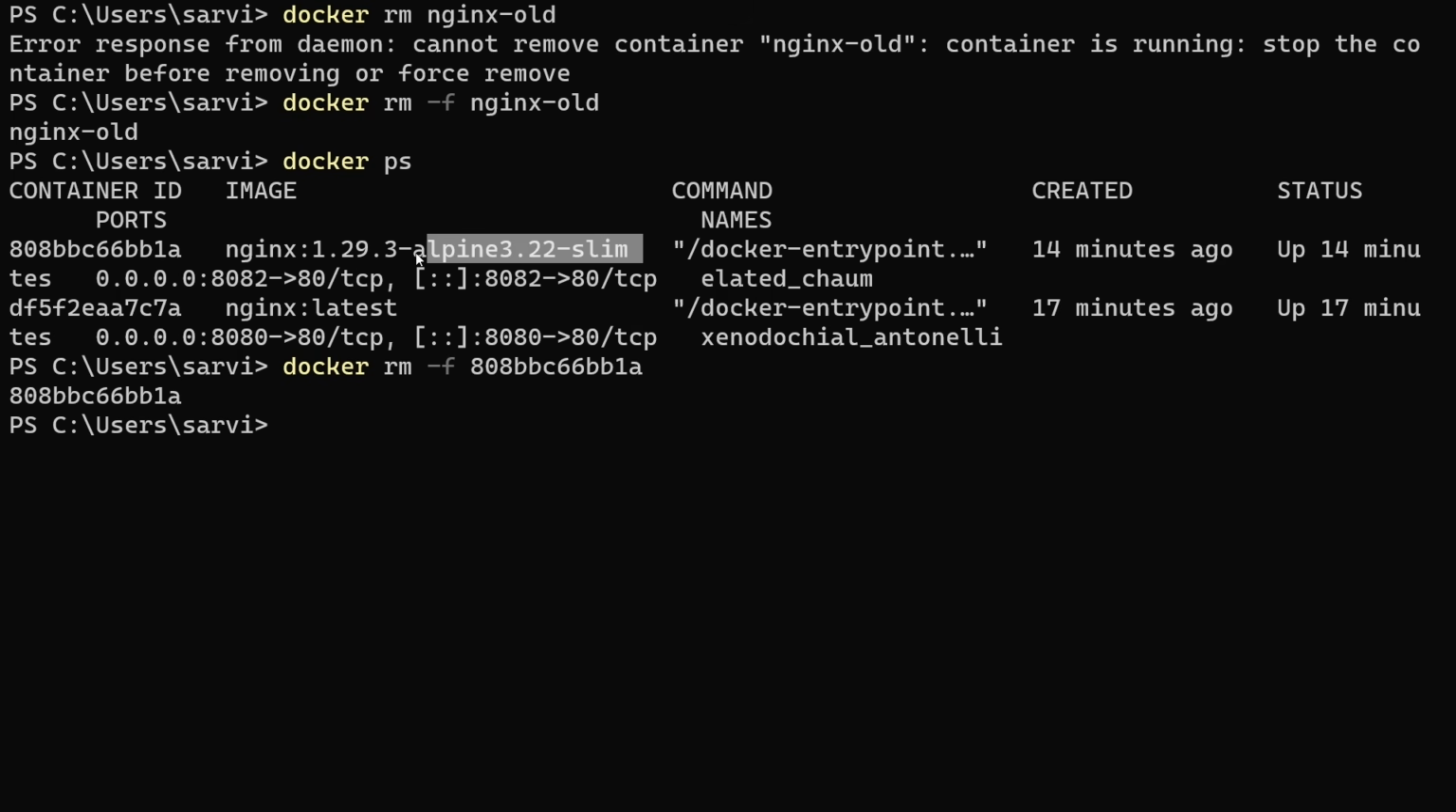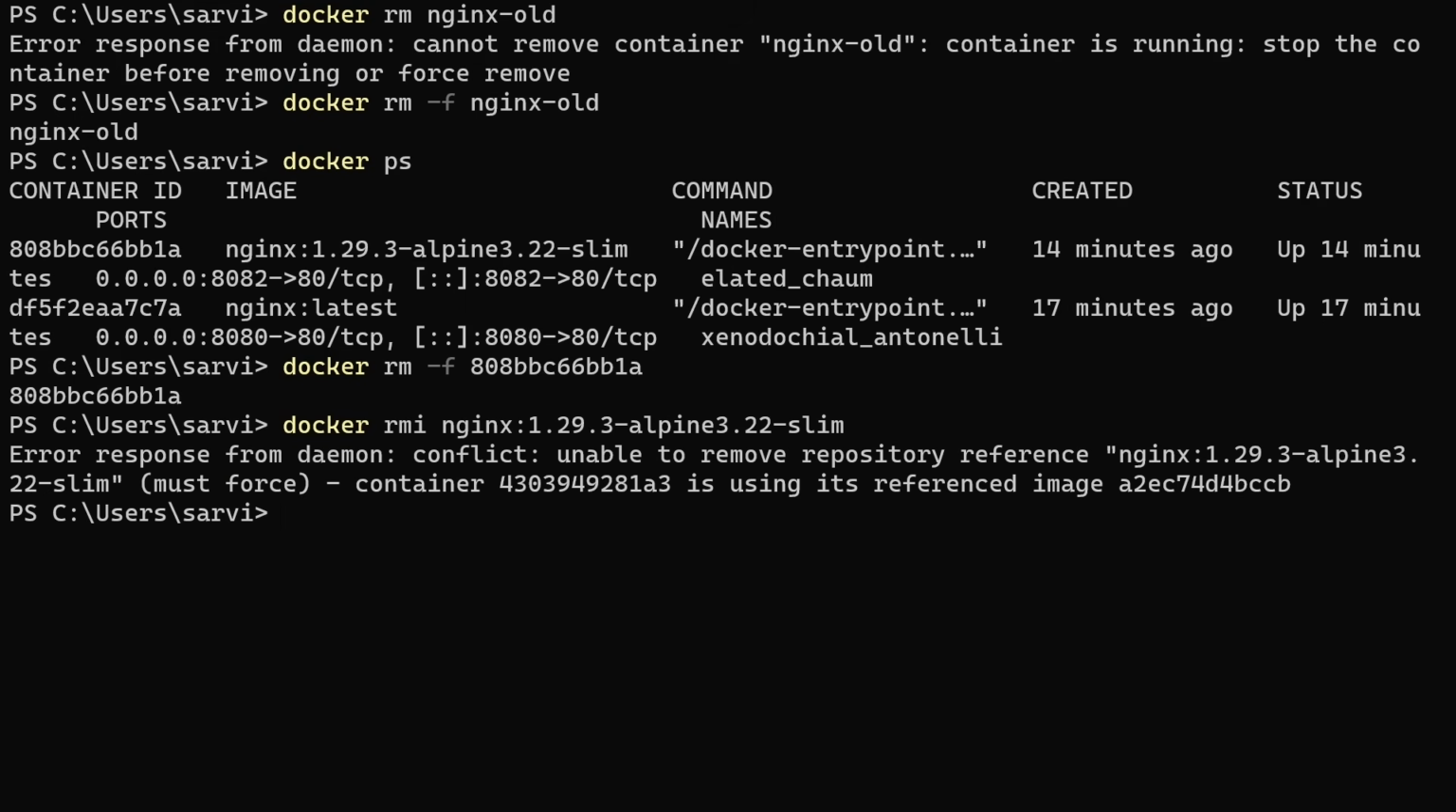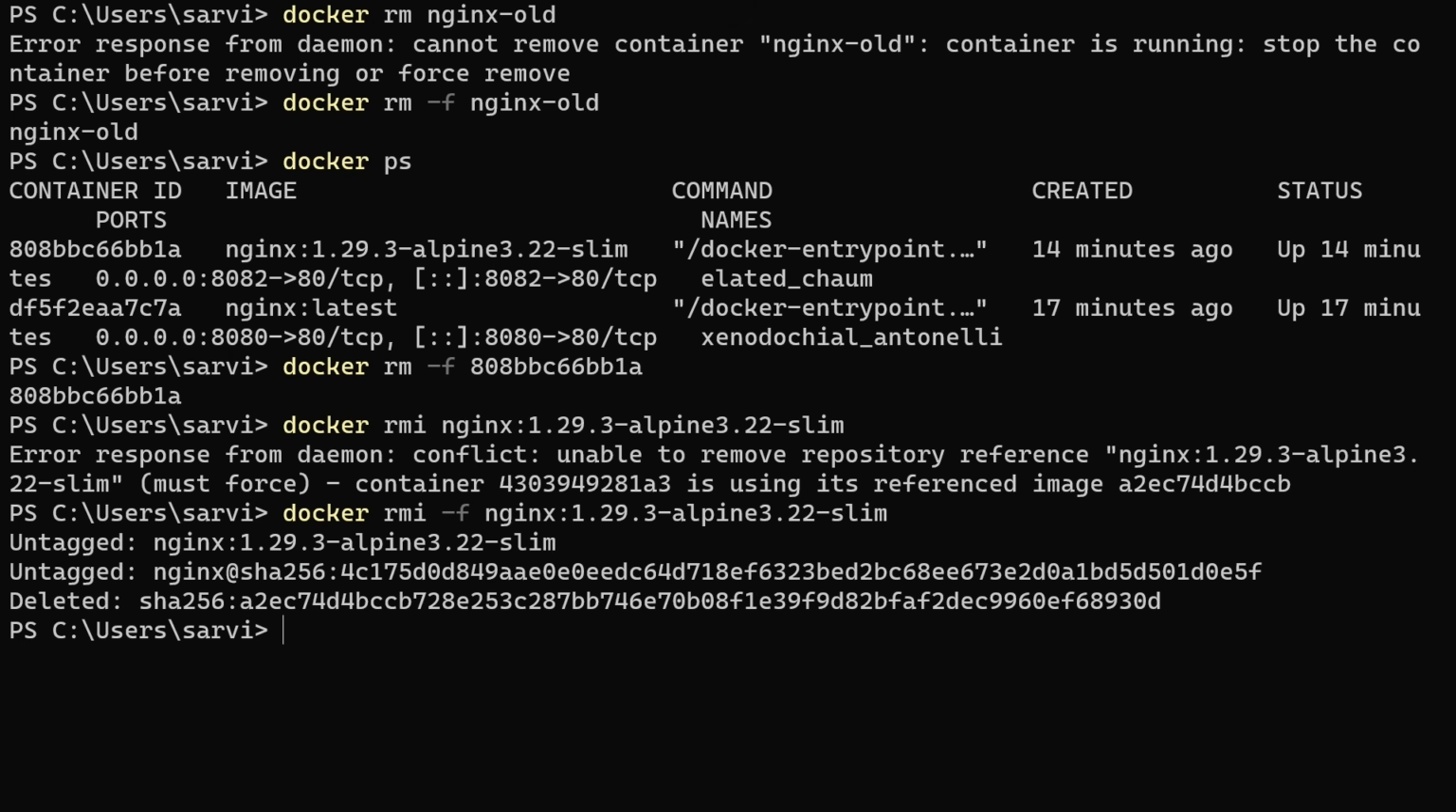And then I can delete the image with the docker rmi command and then specify the name of the image. But I get another error here, because if other containers exist that use this image, even if they are stopped, you need to force remove with -f. So I write docker rmi -f, and this command first untags and then deletes the image.